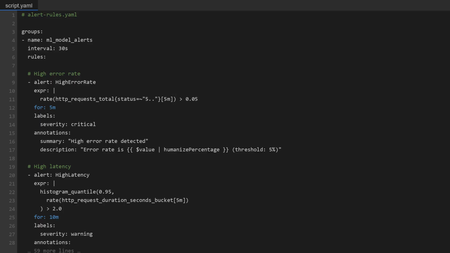These alerting rules are the automated immune system for your Model API. Each rule is a PromQL expression that Prometheus evaluates on every cycle, and when the condition stays true for the specified duration, the alert fires. High error rate watches the ratio of 5xx responses to total requests. A threshold of 5% over 5 minutes is intentionally conservative. You want signal before users start noticing, not after.